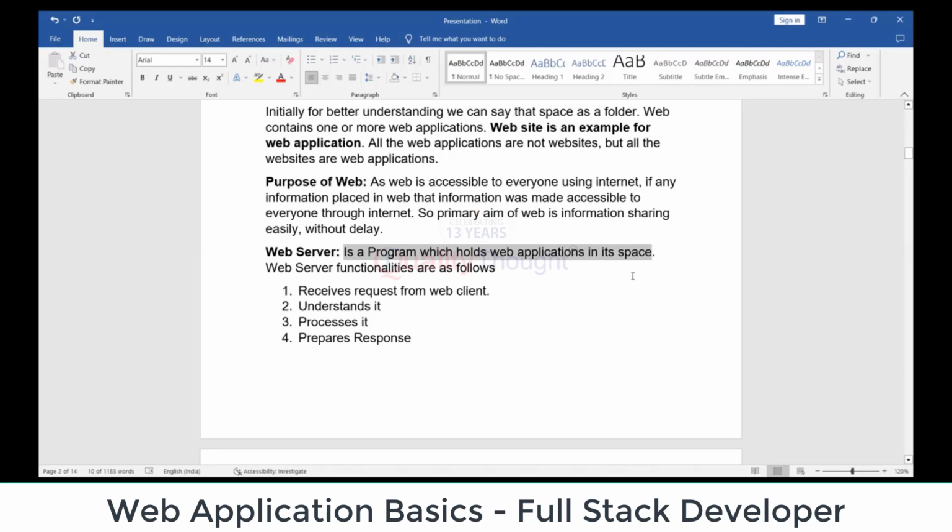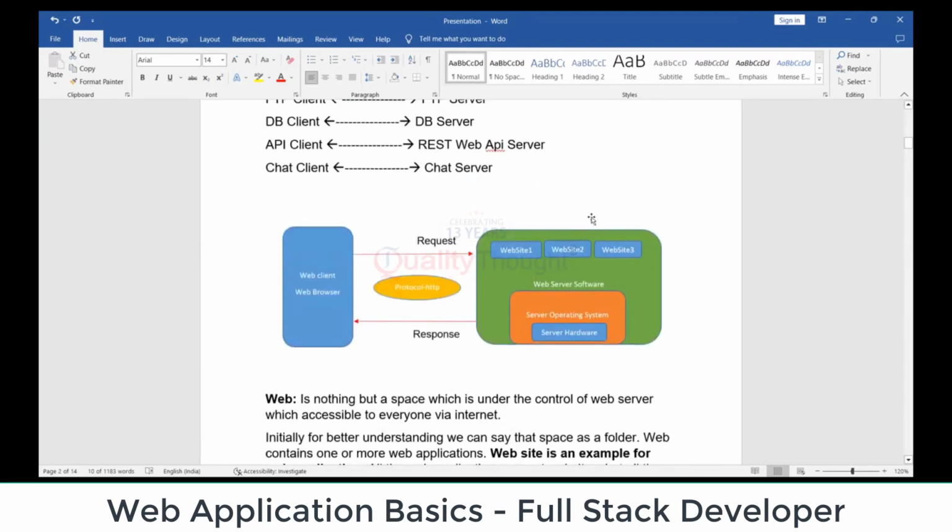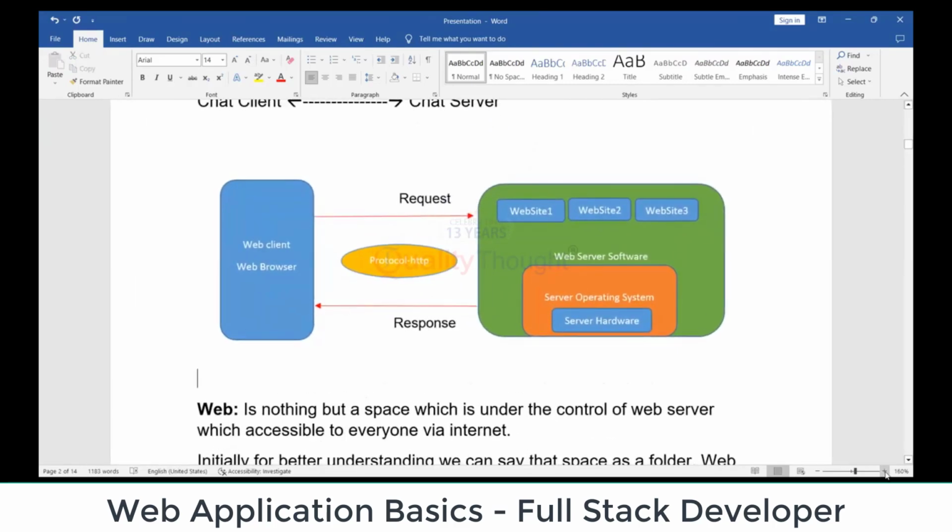Then what is its behavior? That is very important. Now please see this diagram. See this right side one. This is a server system. A server system comes with server hardware: processor, RAM, and each and everything will be there. On that, a server operating system is deployed. Depending on your choice, you can use a Windows server or a Linux server. Any server you can use, no problem.